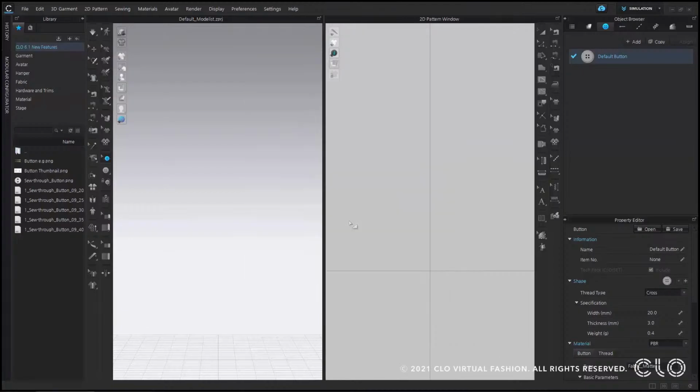So this time, let's use the button file we just created. When you register a button in CLO, it is added to the button function immediately. Therefore, you can immediately select and use this button style that was added last in the list of button styles.